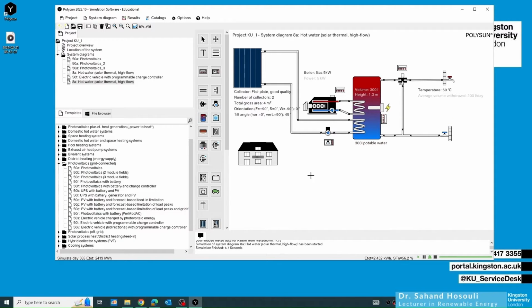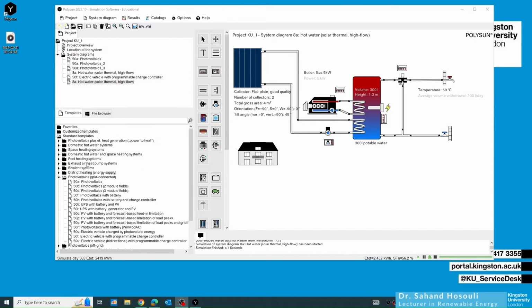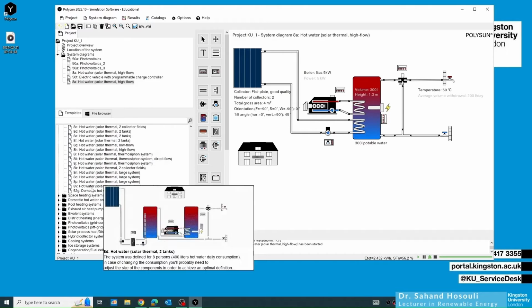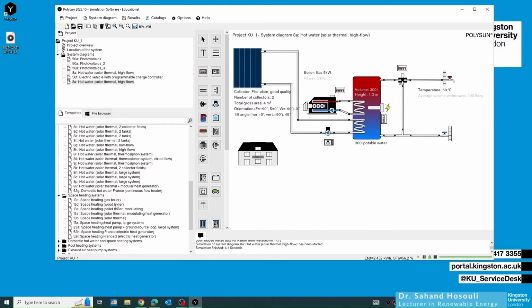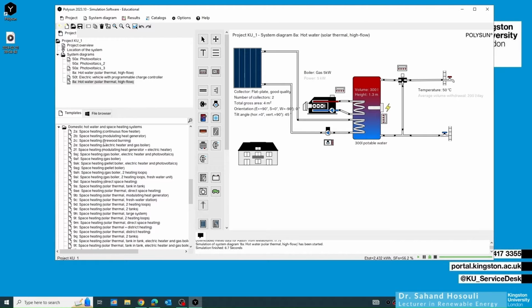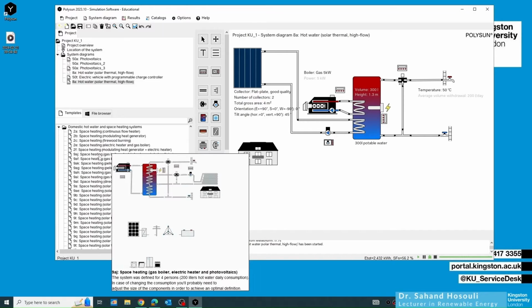So what we can do, we can also modify all of these as we did in the PVs. You also have, similar to what we discussed in the PV, the option to select from other standard templates, other systems. So let's close this photovoltaic one, and then we can open. This is, for example, a domestic hot water system, only domestic. This is a space heating system, only space heating. But you can also go with domestic hot water and a space heating system as well. So if I scroll down, I can see different systems.